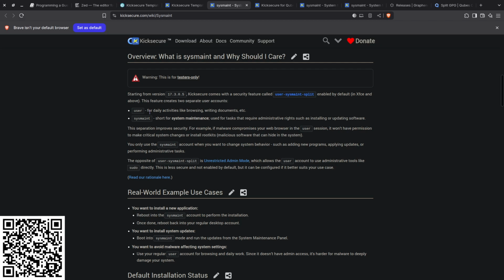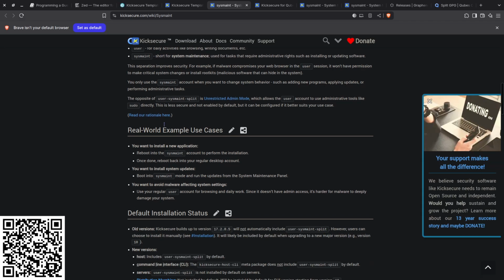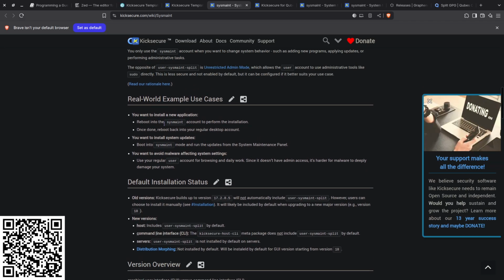You can only use the system maintenance account when you want to change system behavior, such as adding new programs, applying updates, or performing administrative tasks. Now, on the user account, it is going to be the opposite. You can switch to something called unrestricted admin mode if it becomes a little too tedious. A real world example is you boot into the system maintenance account, perform the installation, and once you're done, reboot back into your regular desktop account and move on.